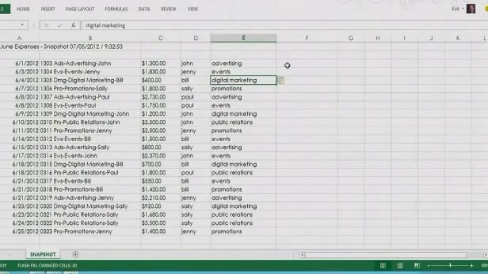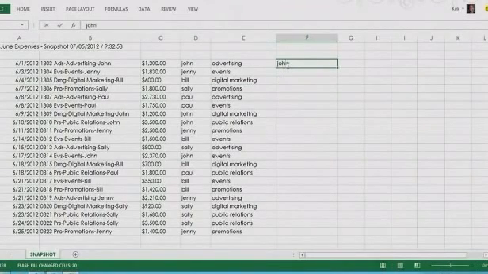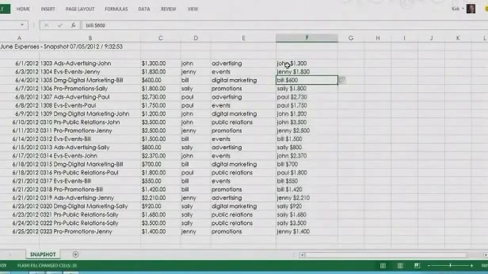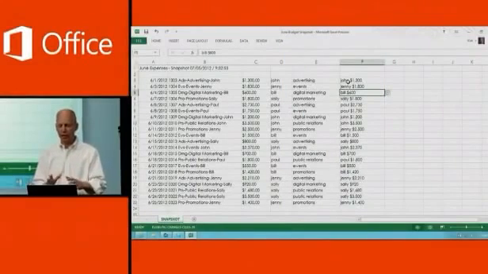Now, you can also use this to combine columns. So for example, let's say I want a column that's got everybody's name and then the amount of money that they're spending. I'll just start typing John, and I'll type 1,300 here. Start typing Jenny, and watch. It'll just fill that out for me automatically. So again, the idea here is to create this kind of simple experience that everybody can have at their fingertips.